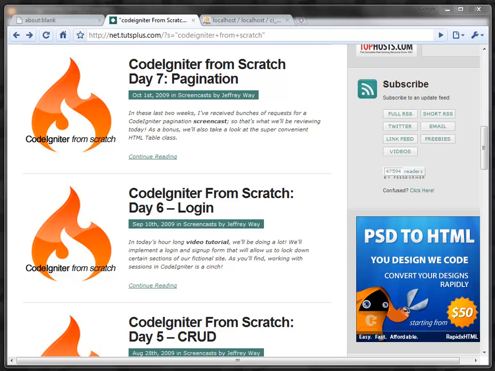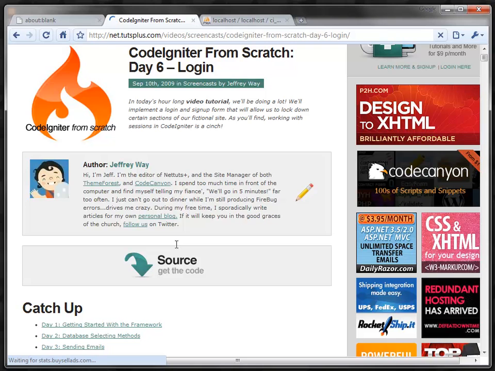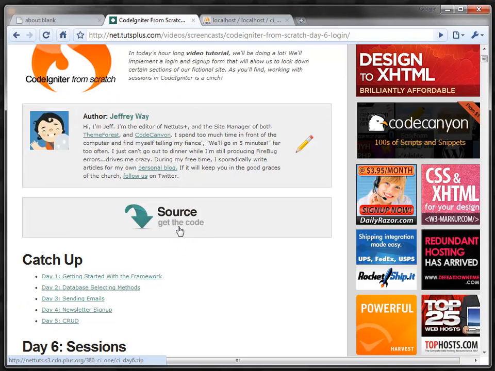We're going to continue from where Jeff left off last time, and it was day 6 and day 7. Actually, day 7 was sort of an independent code, so we're not going to get into that. We're just going to continue from day number 6. You can find it on the website at net.tutsplus.com, and if you go to the day 6 article, you can see there's a link for getting the source code.